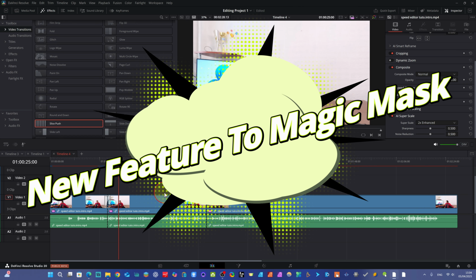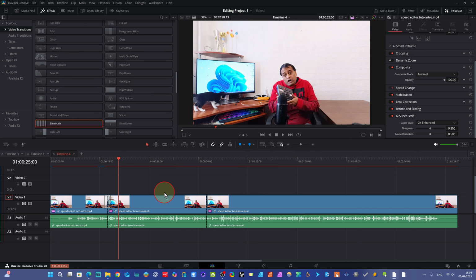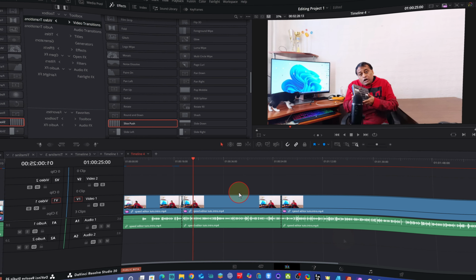There is a new feature for the magic masks now. The magic masks in the color page is now a fully placed magic mask in Fusion. Also, a new feature has been added to magic masks. We will talk about it in the next class. For that class you can subscribe to our channel.